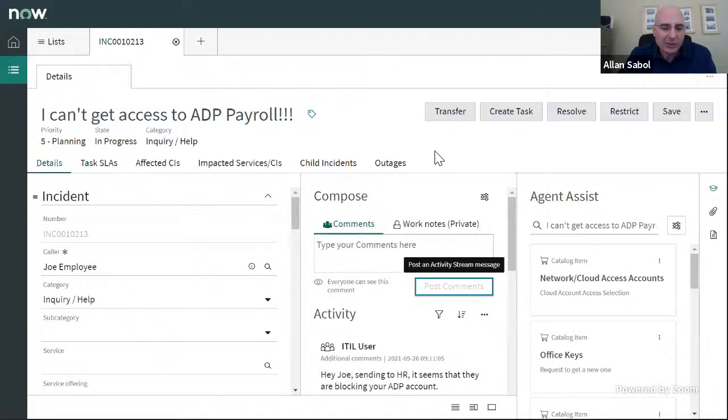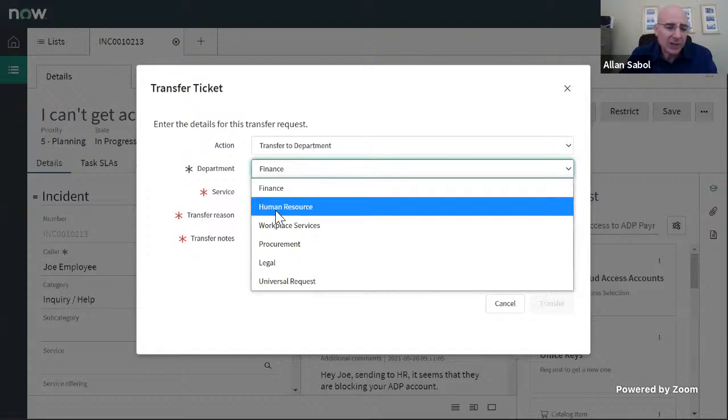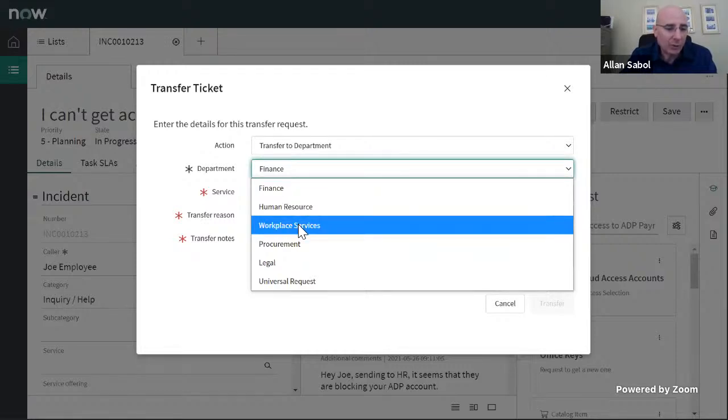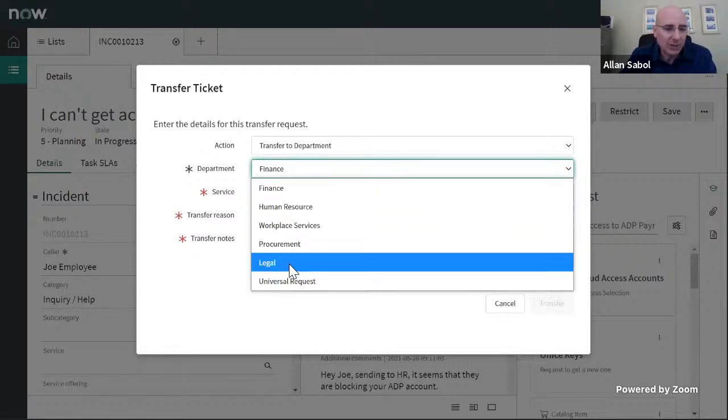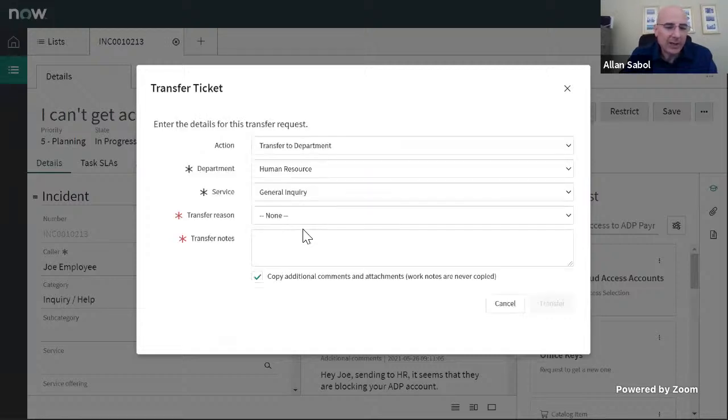And so now the ITIL user is going to transfer this over to HR because clearly this is something HR is doing to block the account. So I'm going to use my new transfer UI action, and I'm going to transfer it to one of the different departments. I could transfer to one of my departments that's a standard ServiceNow offering, like human resources, workplace services, procurement, or legal. Or we could transfer to a custom application like finance that might be built on App Engine. Either way, for today's demo, we're going to go to HR.